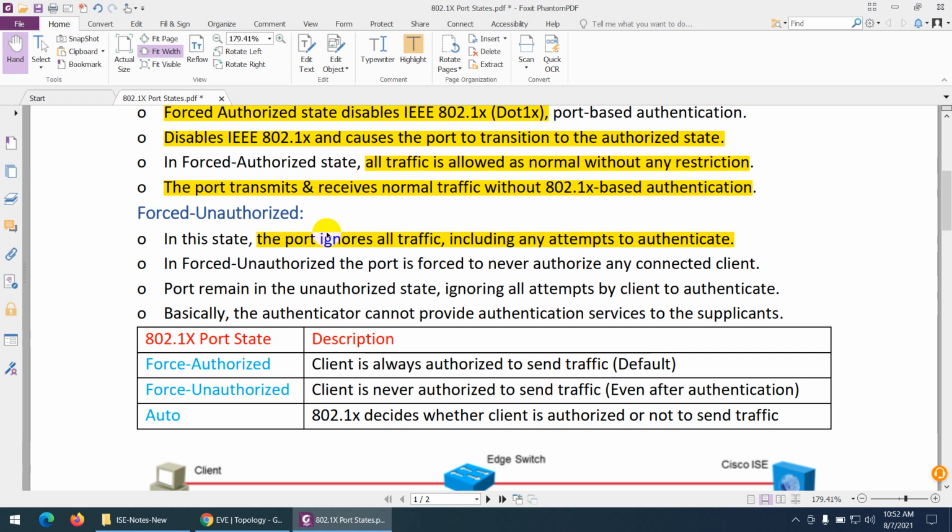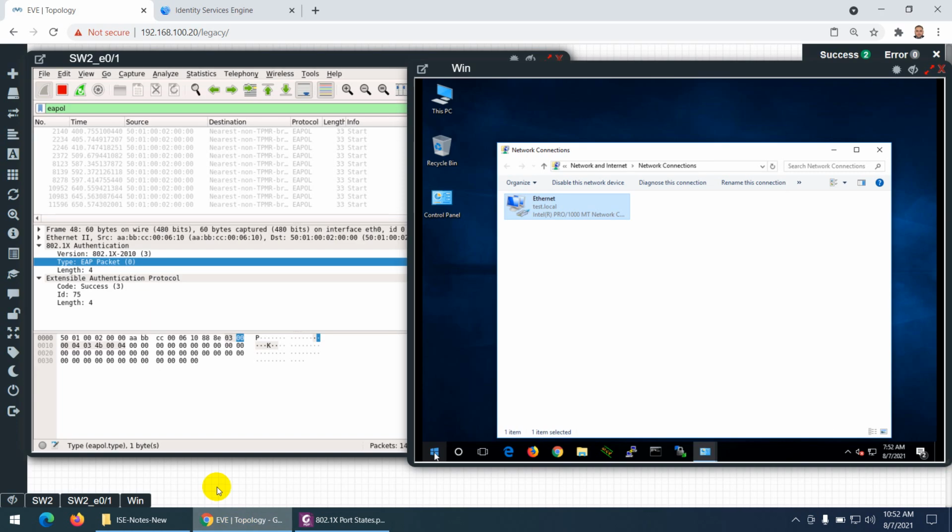And a Forced-Unauthorized port is forced to never authorize any connected client. It means it disables this concept. Even if you put the correct username and password, it will not authorize you. The port remains in unauthorized state all the time. Ignore all attempts by the client to authenticate. And basically the authenticator cannot provide authentication services to the supplicant. So let me try them.